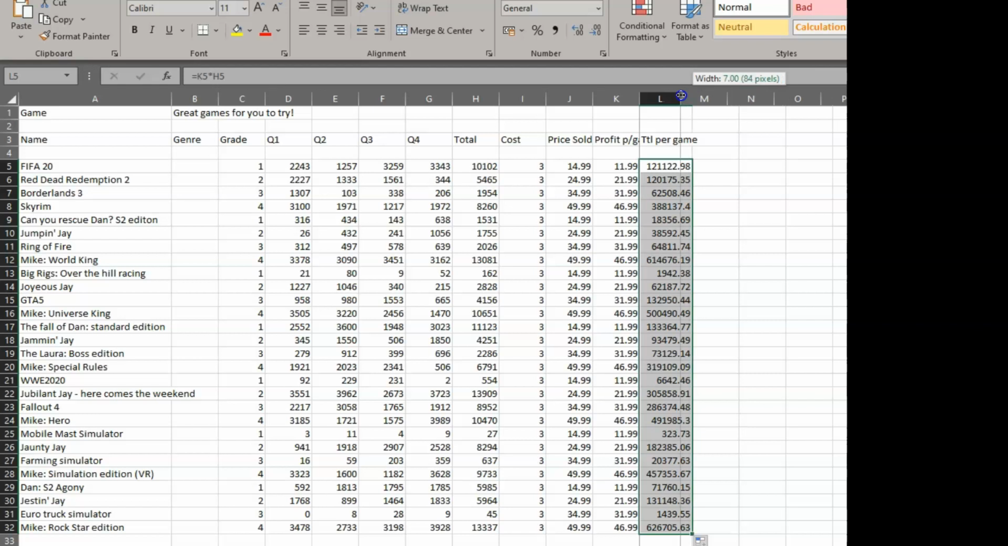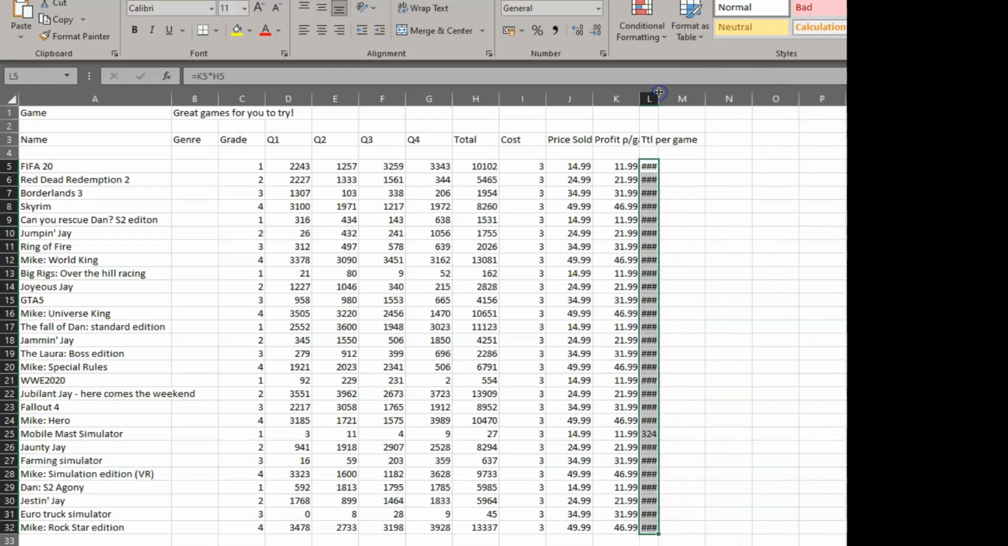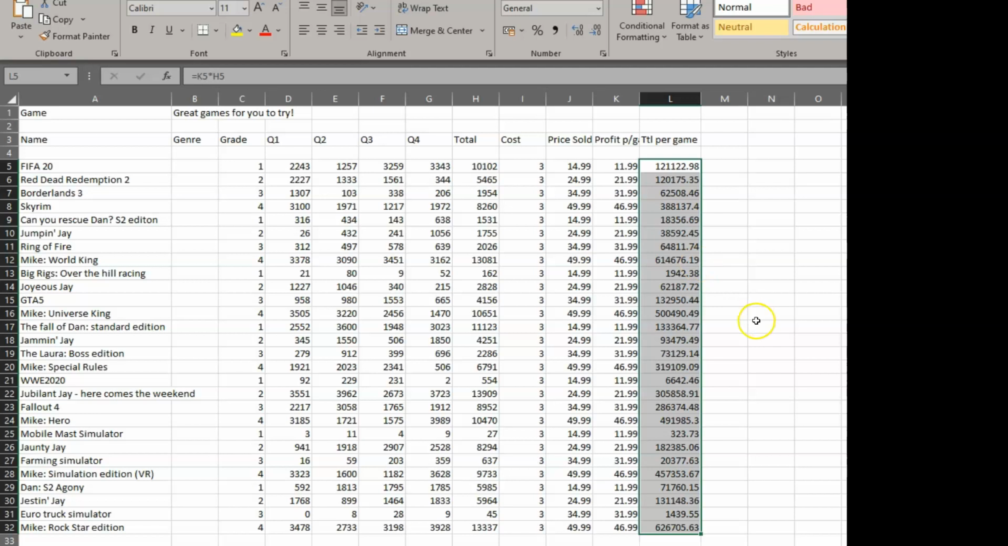If you get that, I've had to make it really small to get mine. If you get that, where the cells are hashtags, that means that your column is not wide enough. I've had students in the past who've got themselves into a right tizzy because they think that something is wrong with their spreadsheets because they get the hashtags appearing. Like I said, the only issue is that the column is not wide enough, and you just need to make it a bit bigger.